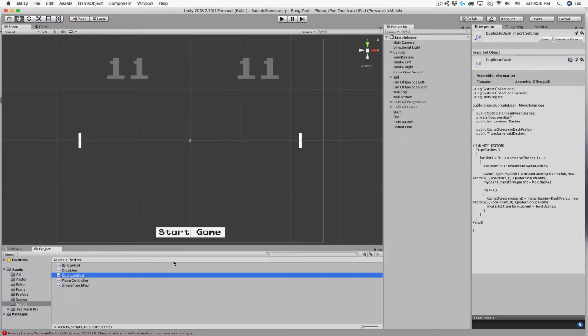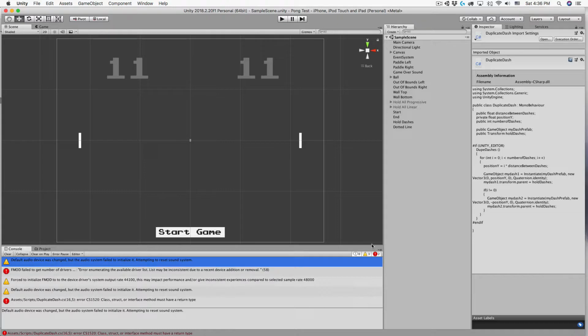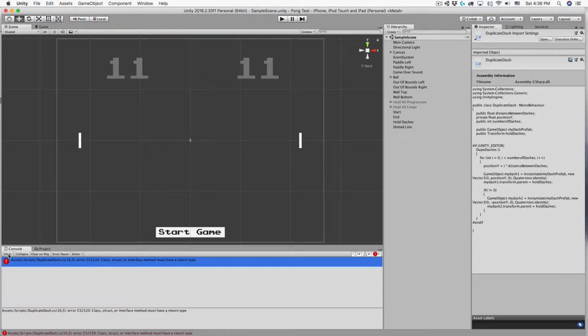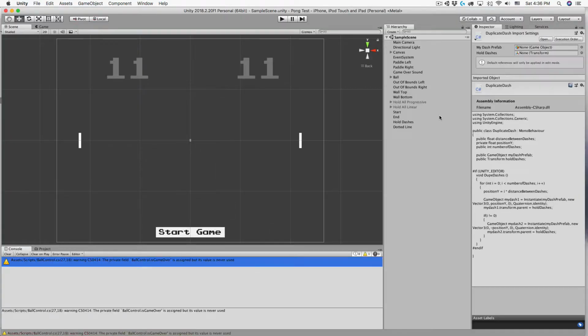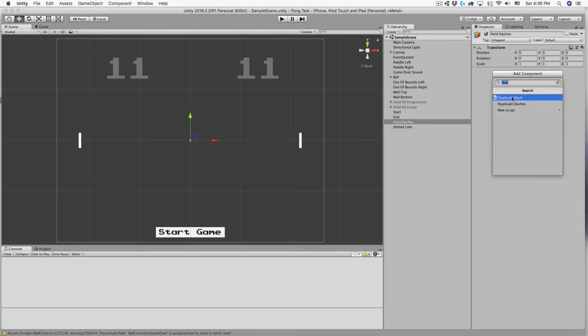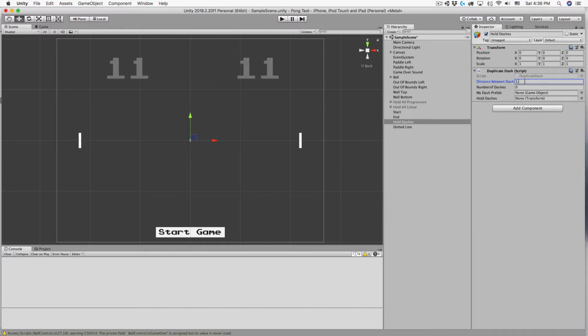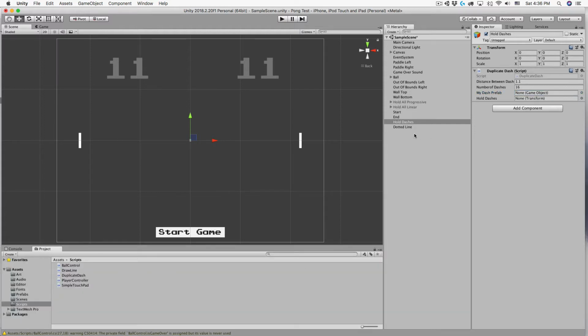Switch to Unity and let it compile the code. And here's the error where I forgot to put void in front of the function name. Now I add the duplicate dash script to the wholeDashes game object. I set distance between dashes to 1.1 and set the number of dashes to 16. I switch to the project view.